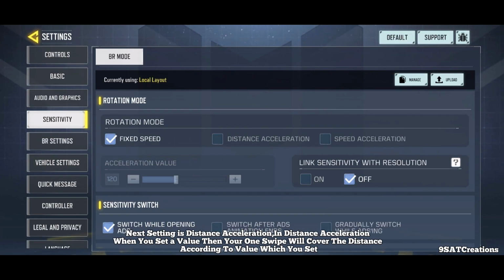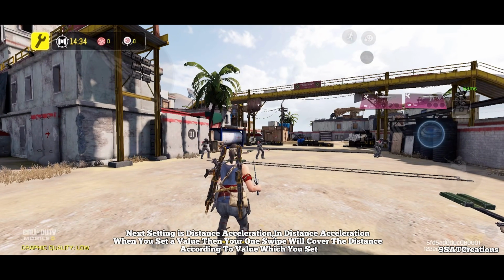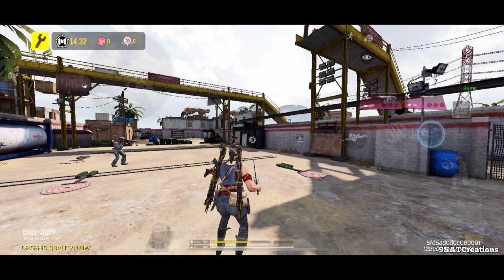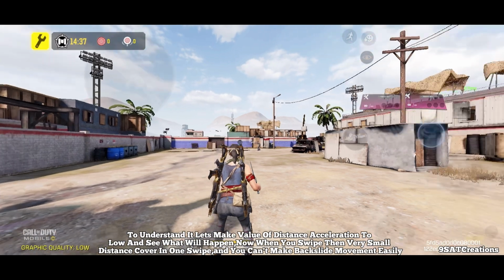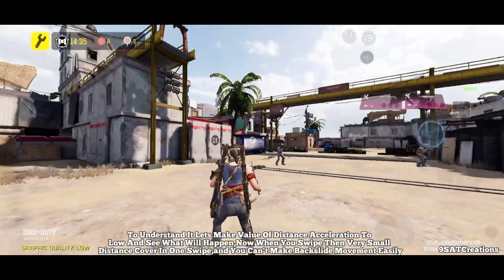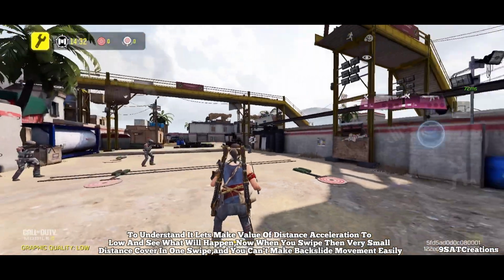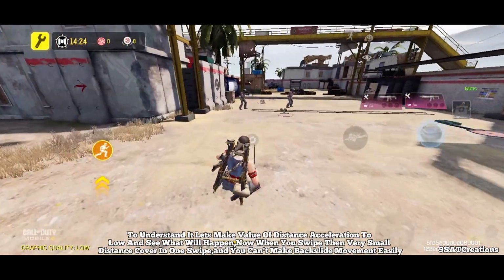Next setting is distance acceleration. In distance acceleration, when you set a value, then one swipe will cover the distance according to the value which you set. To understand it, let's make the value of distance acceleration low and see what will happen. When you swipe, a very small distance is covered in one swipe, and you can't make backslide movement easily.